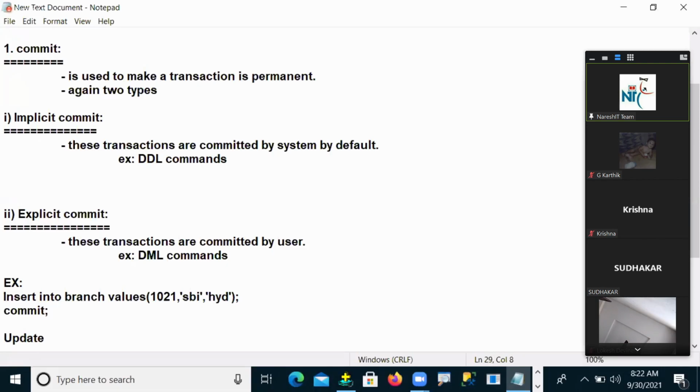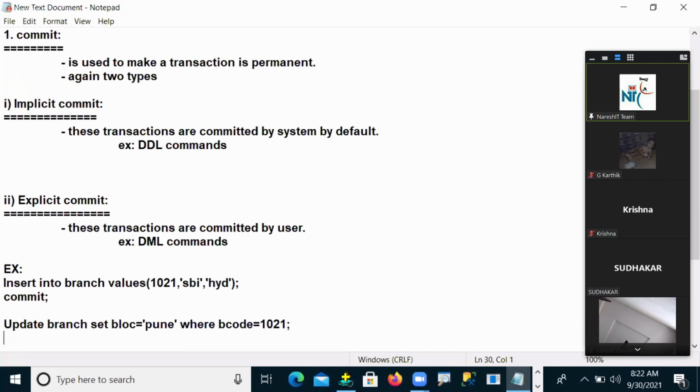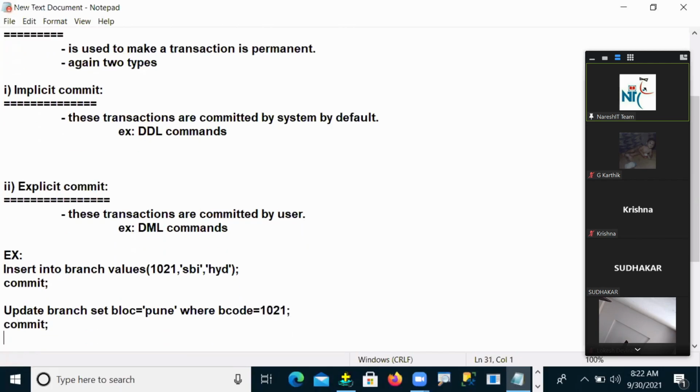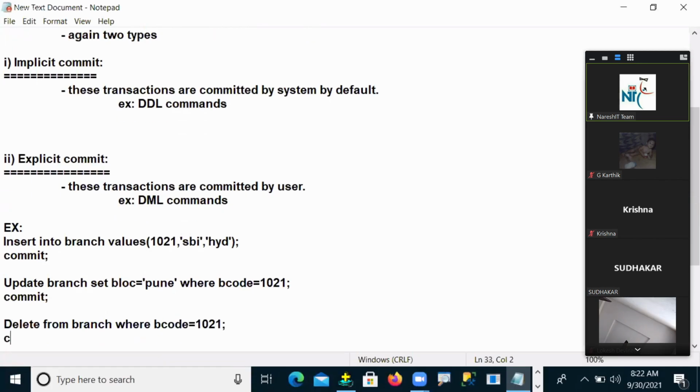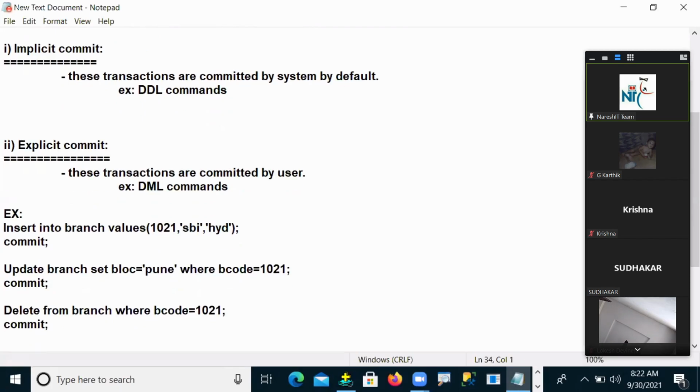When you did update branch set branch location is equal to, where B code is equals to 1021, then if you want to go for commit, then only permanently update. Next one is delete from branch where branch code is equal to 1021. And when you committed, then only permanently deleted.